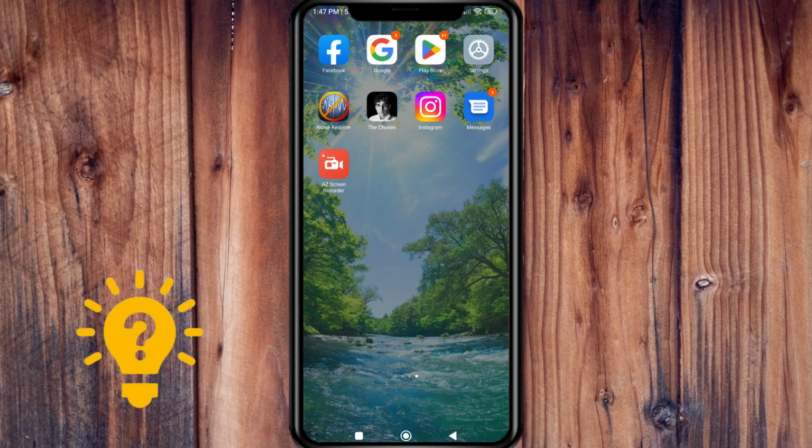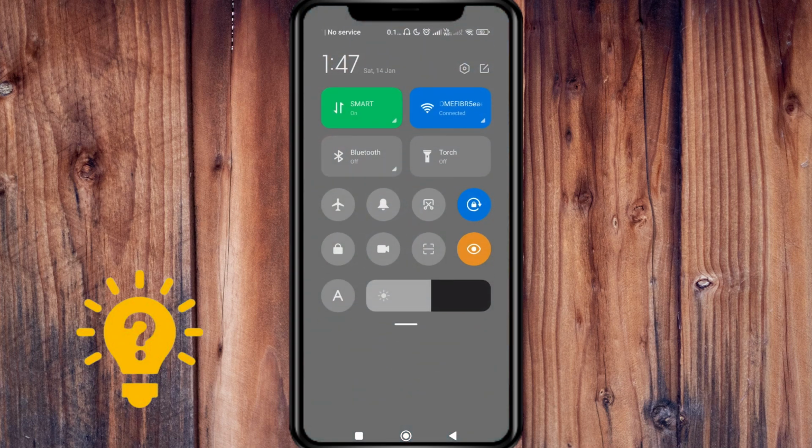So for today's video, I'm gonna show you how to record a screen video on Android without any app. So let's get started. The first thing we need to do is simply swipe down from the top of our phone until the menu opens and just swipe down again.